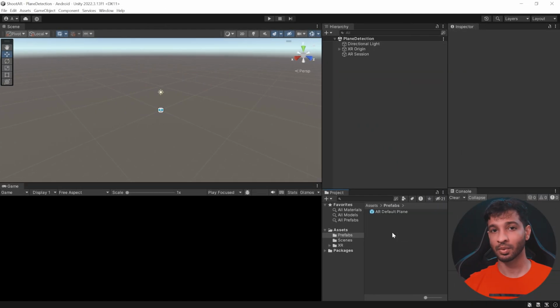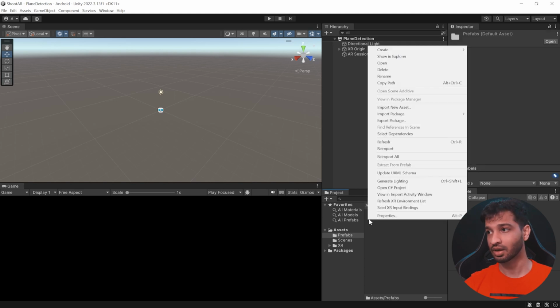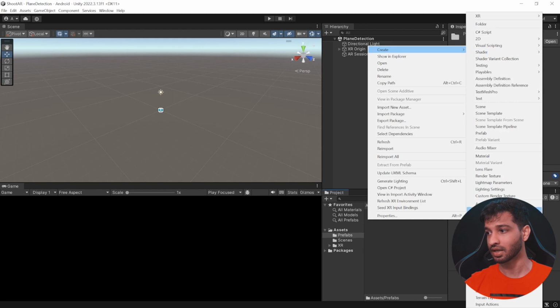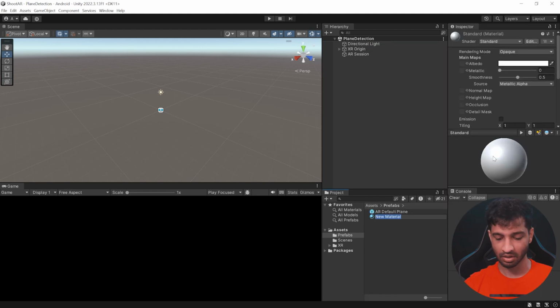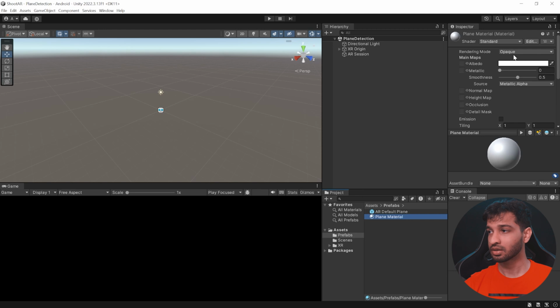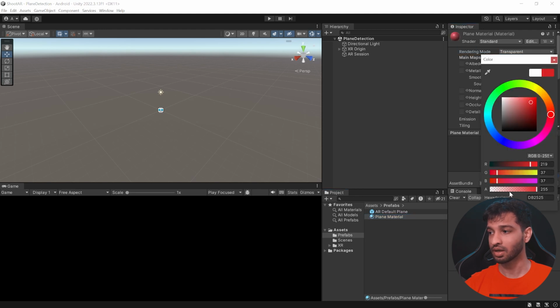Now, if you'd like to change the way your AR plane looks, you can do that as well. In the assets folder, right click, click on Create and select Material. Call this material Plane Material and select the rendering mode as Transparent. Select a color of your choice and make sure that the alpha is less than 80.